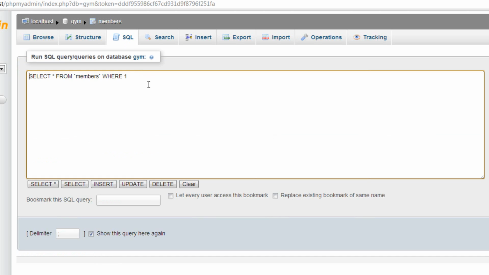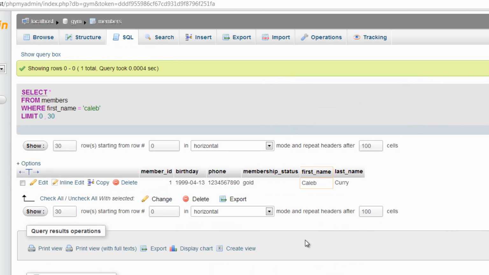So if we go back to the SQL, select everything from members where first name is equal to Caleb. Now we'll click go, and I want to show you something. You can see that the first name is actually Caleb with a capital C, but this is not case sensitive, so it doesn't really matter.